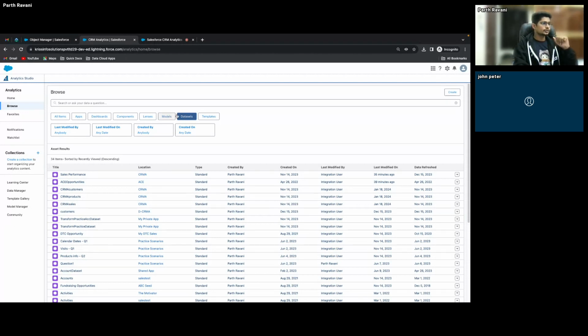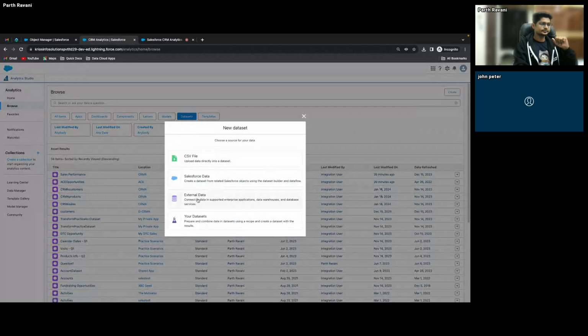So let us see what the different ways of creating data sets are. When I go over here and click on dataset, I see the following options. First is CSV file. If we have a CSV file, we can click over here and create a dataset directly. If I do it shortly, the second part is Salesforce data.